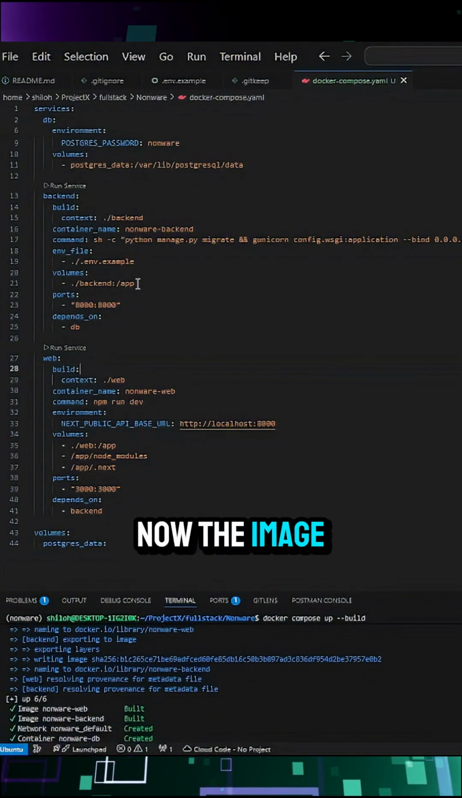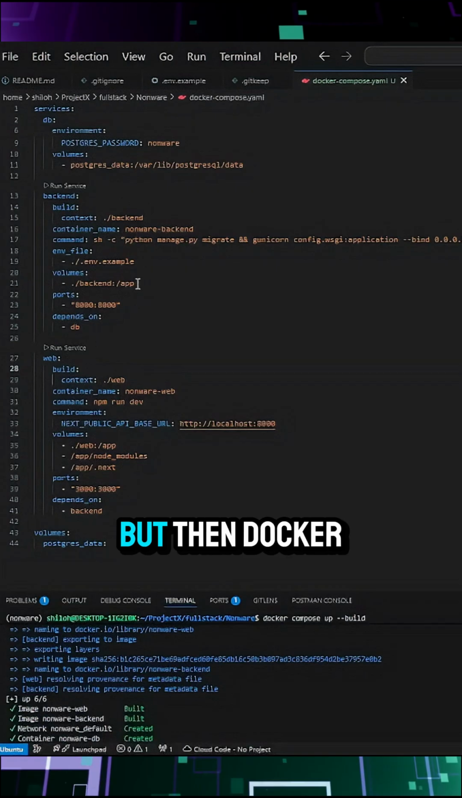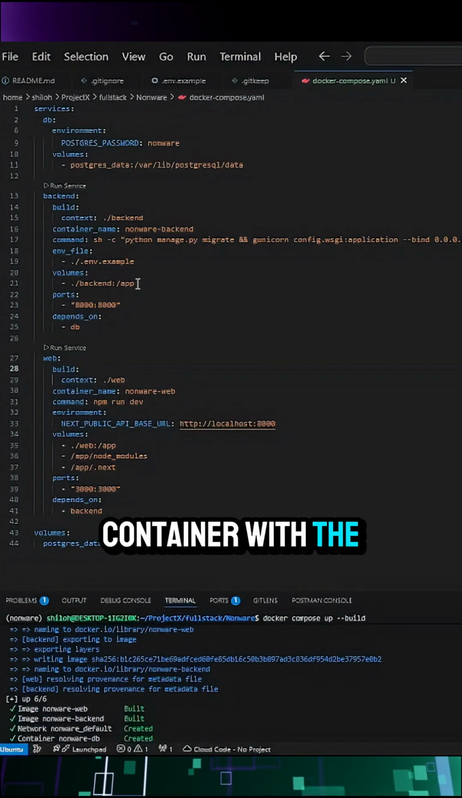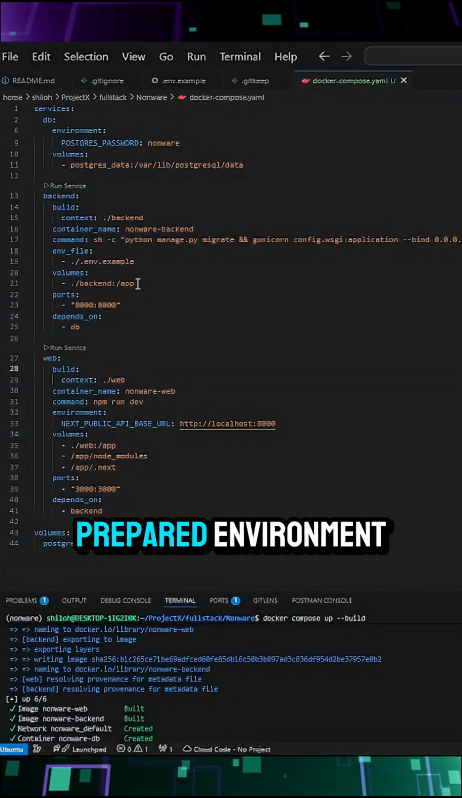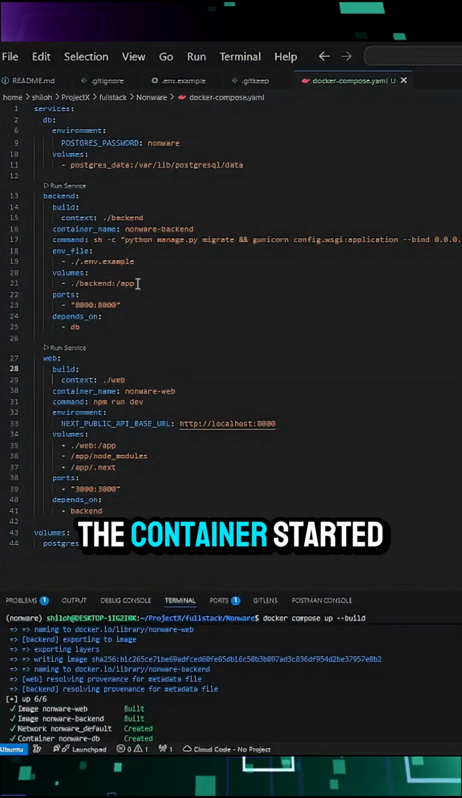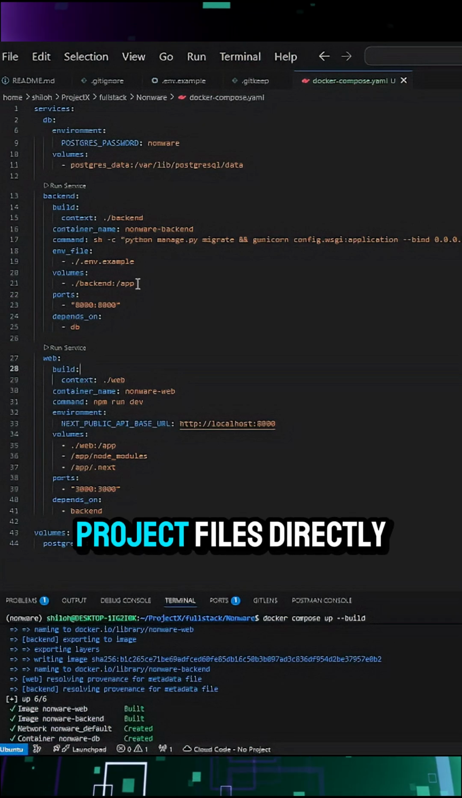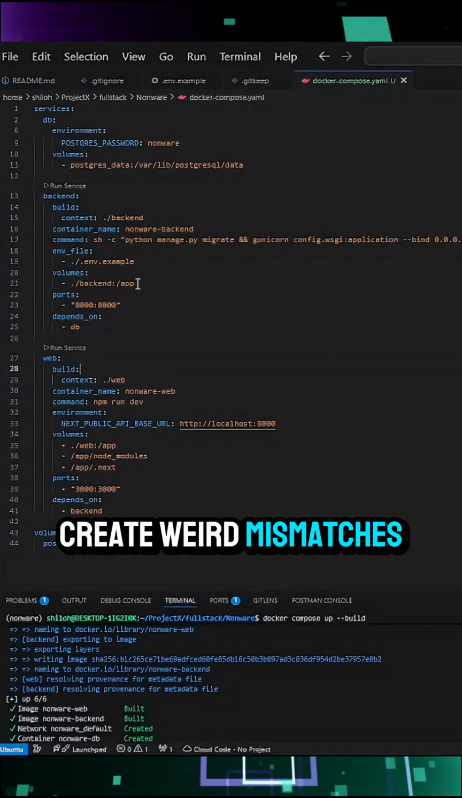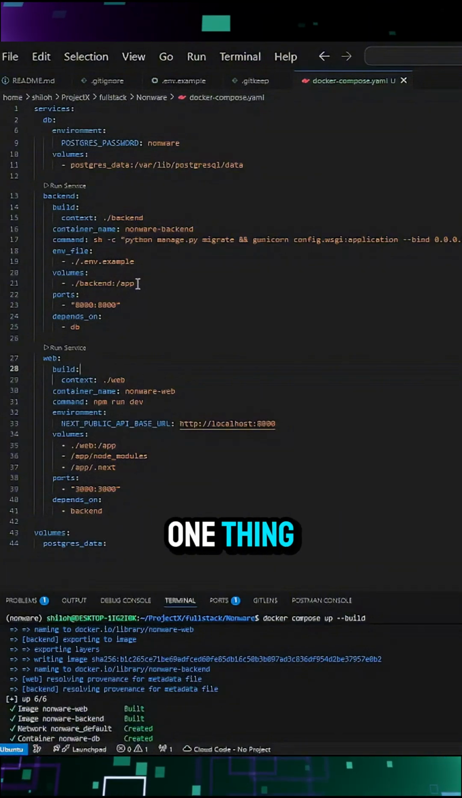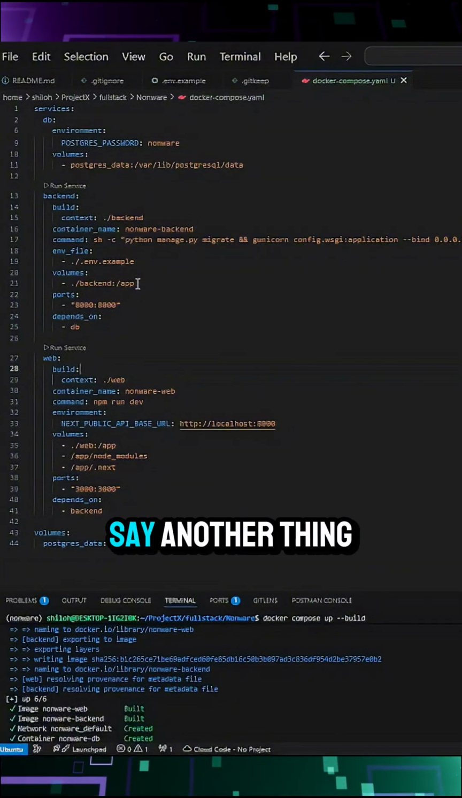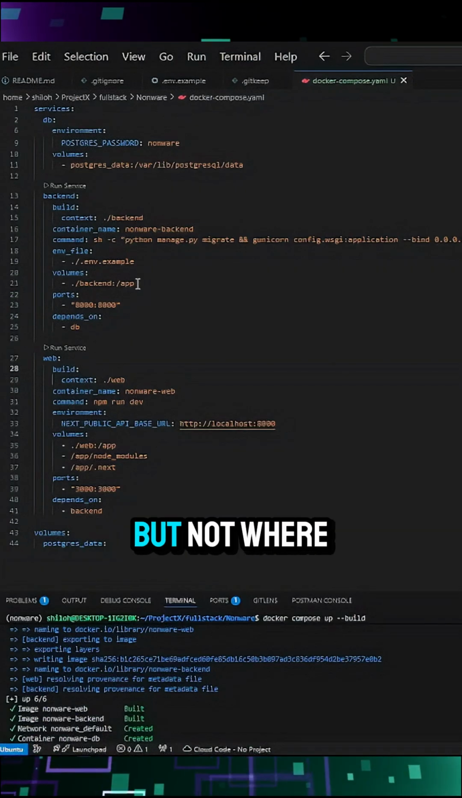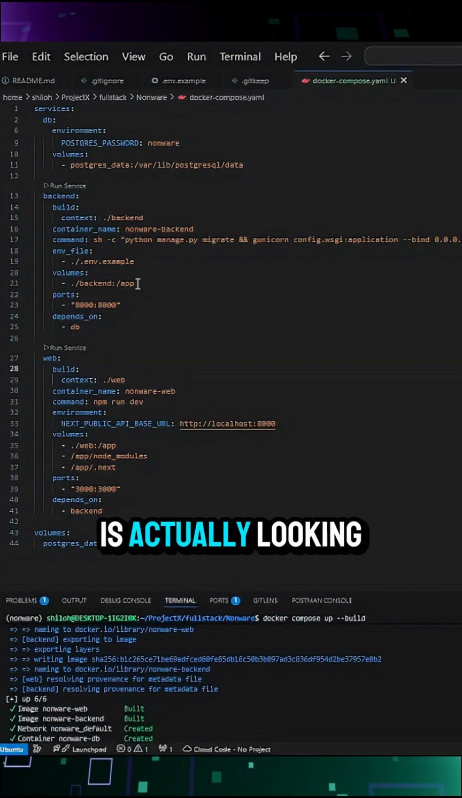Now the image was built correctly, but then Docker compose mounted my local backend folder into the container with the volume. So instead of using the fully prepared environment from the image, the container started seeing my local project files directly. That kind of setup will create weird mismatches. Your image says one thing, your mounted files say another thing. Your dependencies may exist in one environment, but not where the running container is actually located.